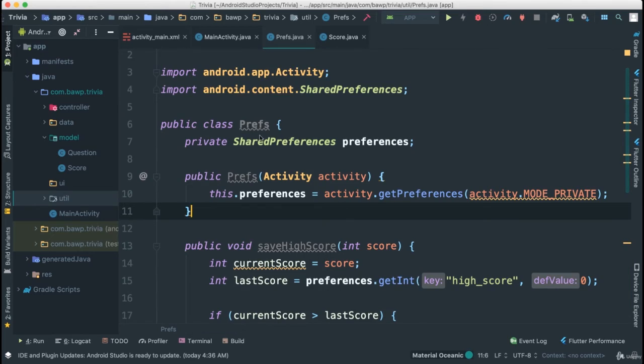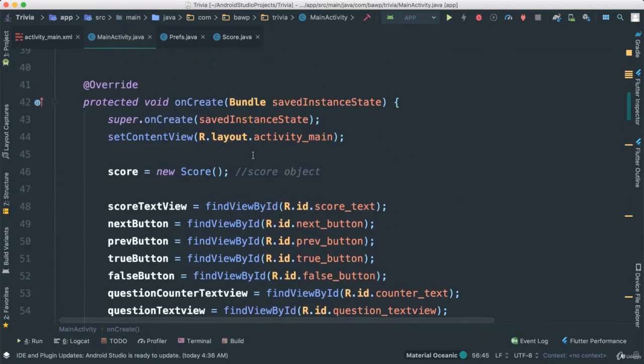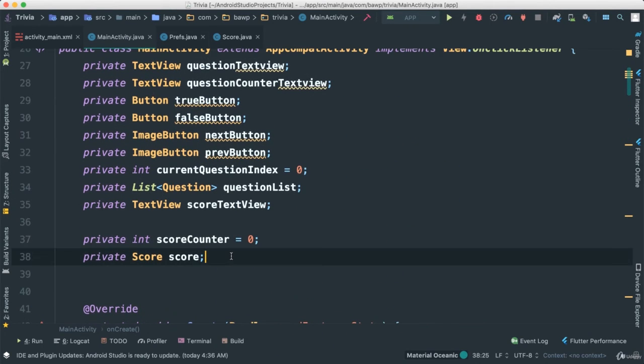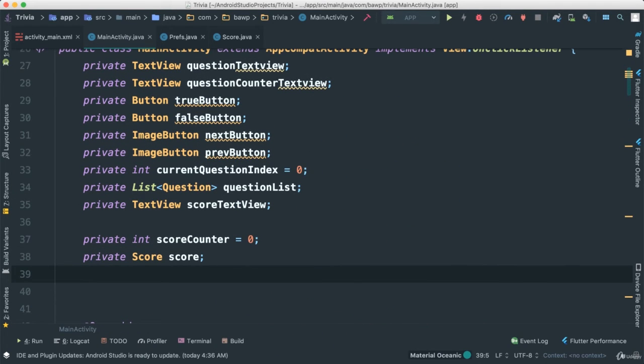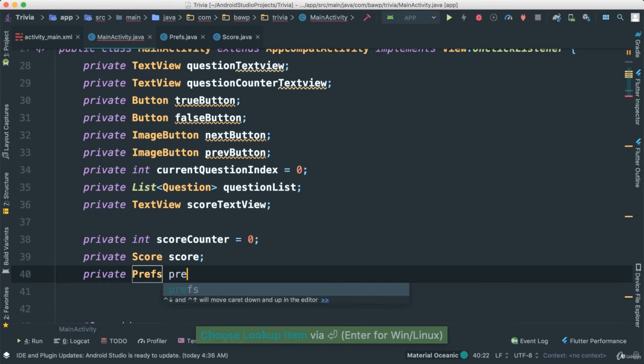All right, let's go ahead and see how we can actually get this to work. Back to our main here, and we're going to test things out real quick. So I'm going to create an instance variable, I should say, here. Say private prefs. There it is. I'm going to call it prefs like that.